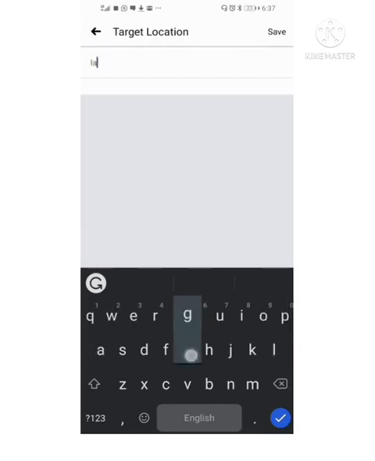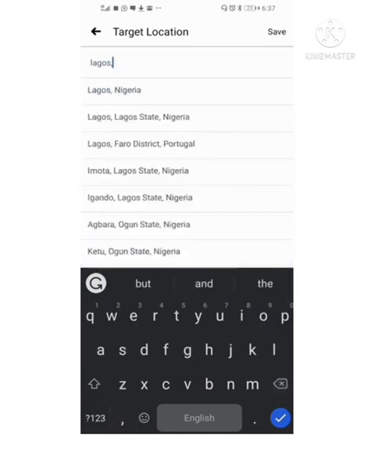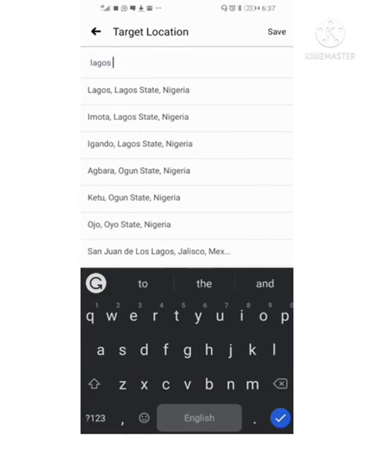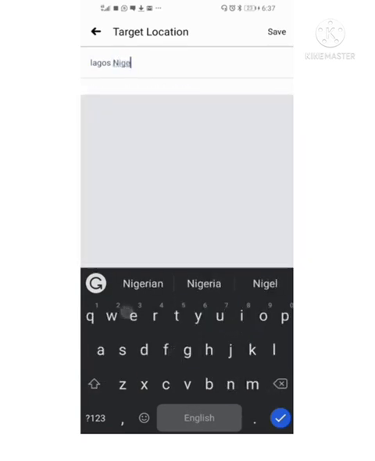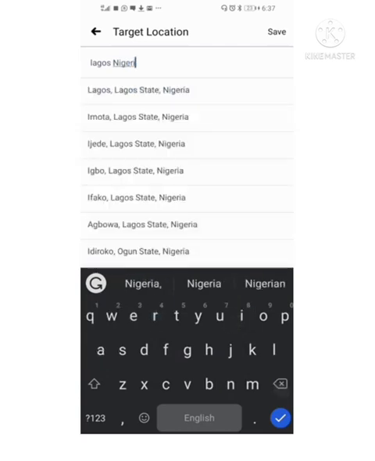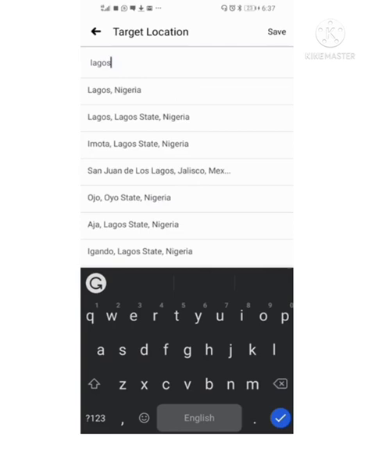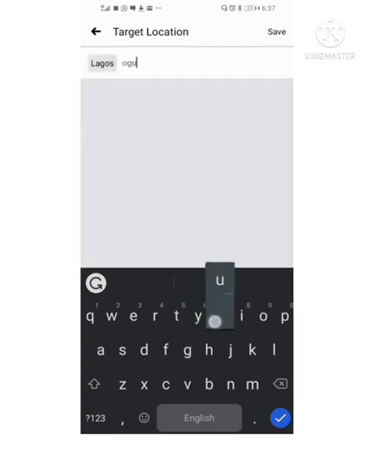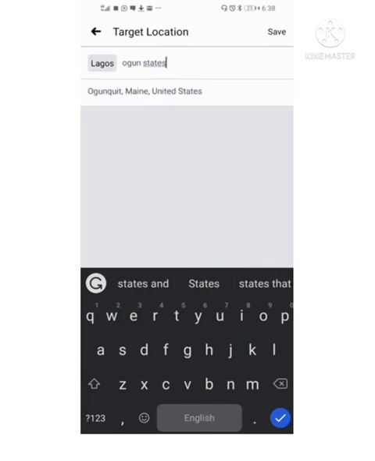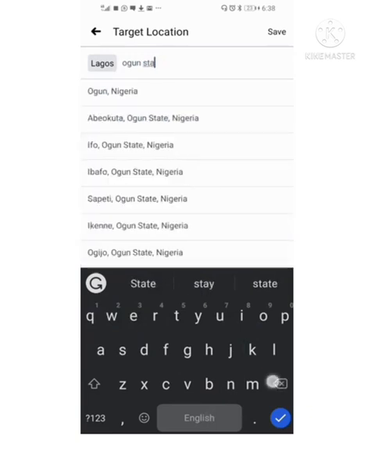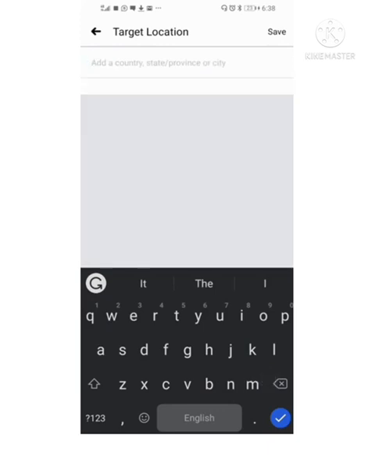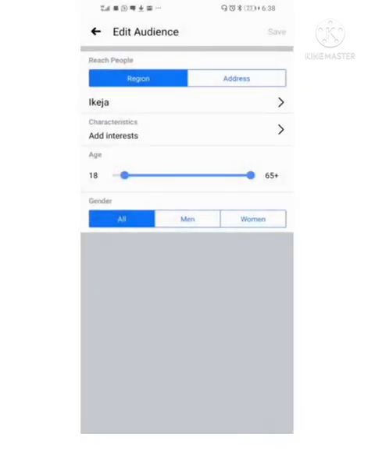You can put Lagos or whatever you want your ads to show. Let us just use Lagos, Nigeria alone. Let's see, why is it not showing Lagos? Okay, Lagos, Nigeria, Ogun State or whatever. Then you can even be specific, but when you're specific, it's not going to be able to target Lagos as a whole. Probably you want to target just Ikeja, Lagos State. You can do that and probably just save also. So you can have as many states as you want for your ads to reach.